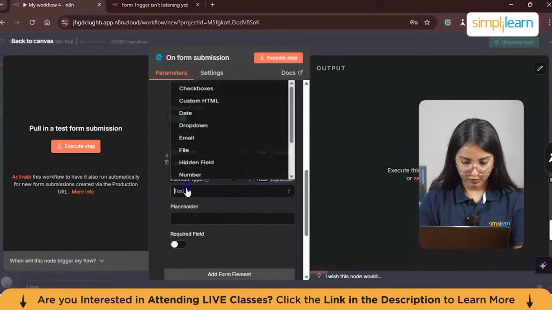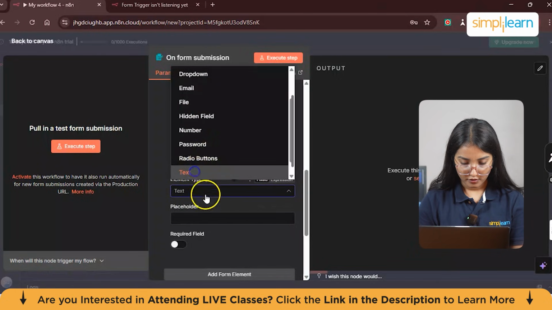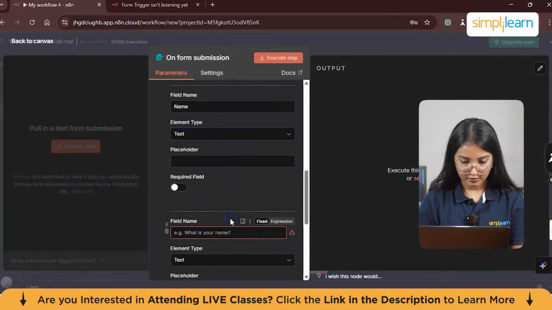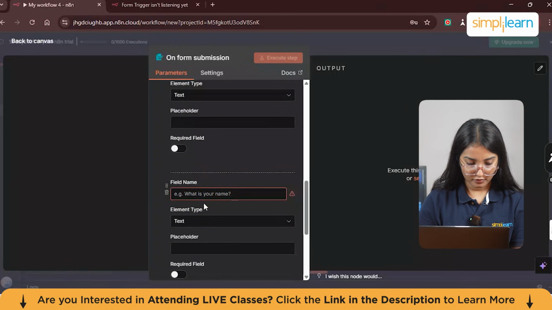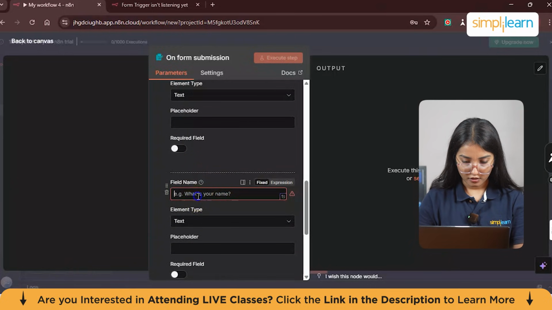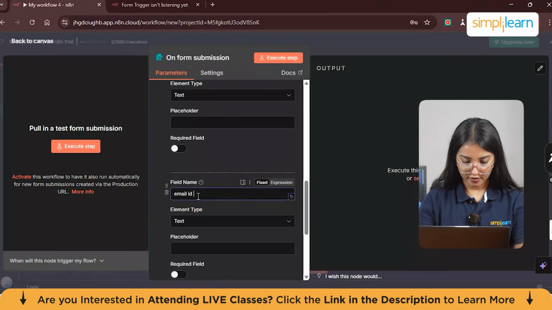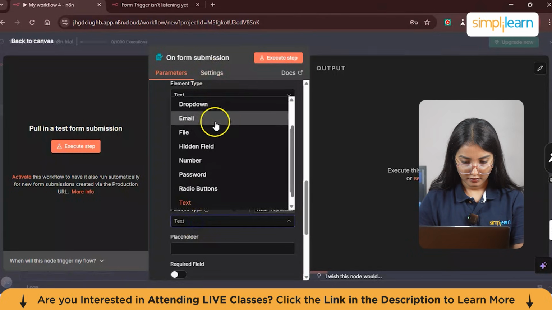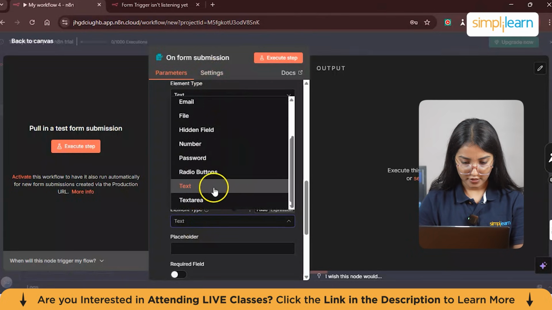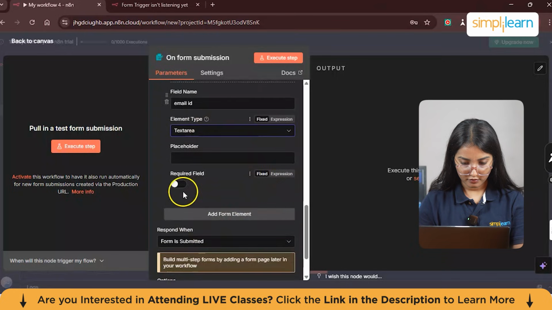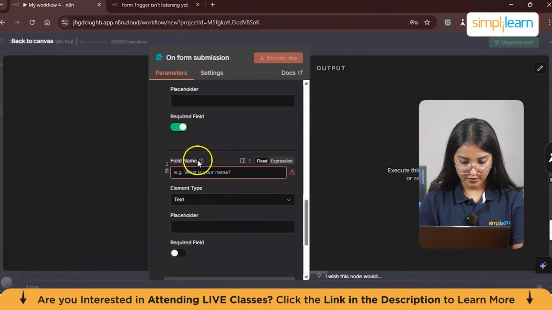You can ask the name of that person. Keep it as text. Add more elements. You can now ask for email ID. Again, it can be in the text format or text area. Required field. And then add form elements again.